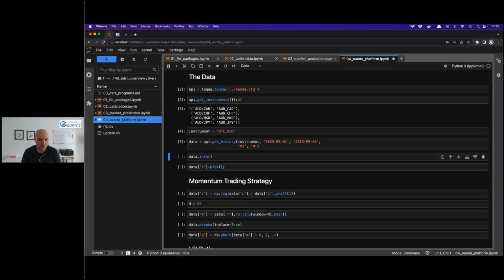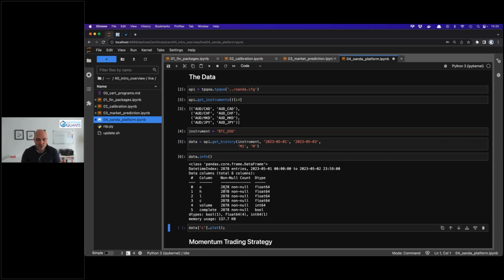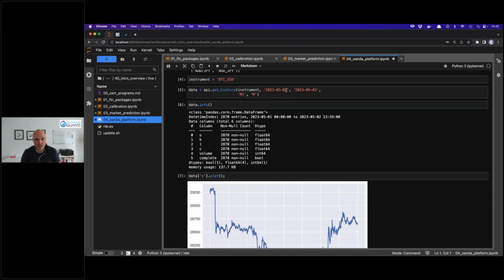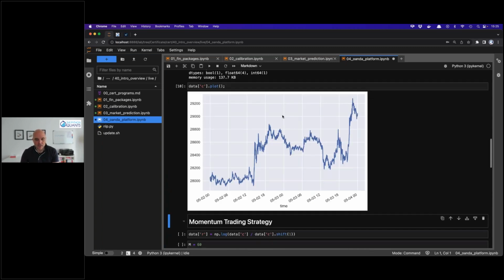Here I can retrieve historical data. So I'm retrieving 2,878 data points. When I plot this, I'm in the game. I can change that as well here to, let's say, the 2nd of May to the 4th, so that we get data a little bit later, in the last week. So pretty current, but still historical data. Static data, there is no change anymore to be expected here.